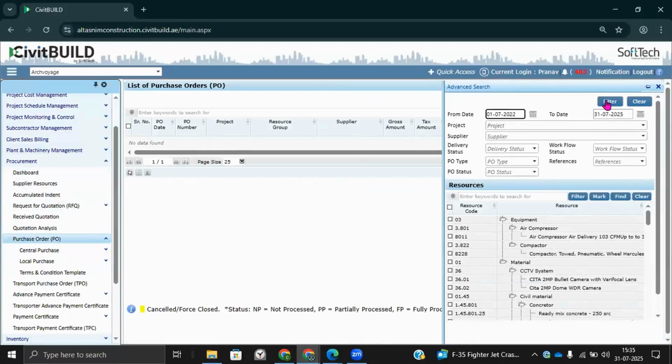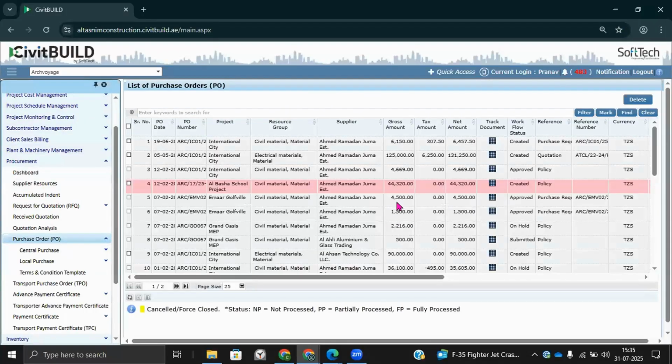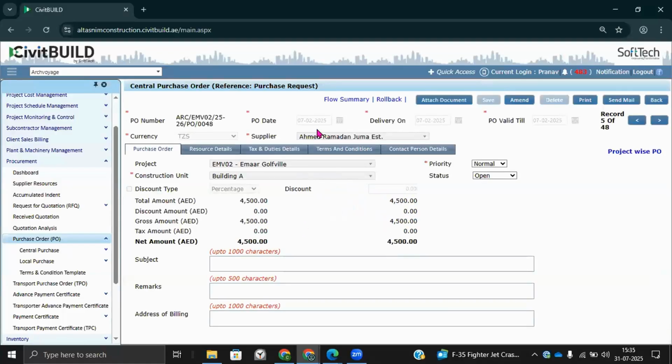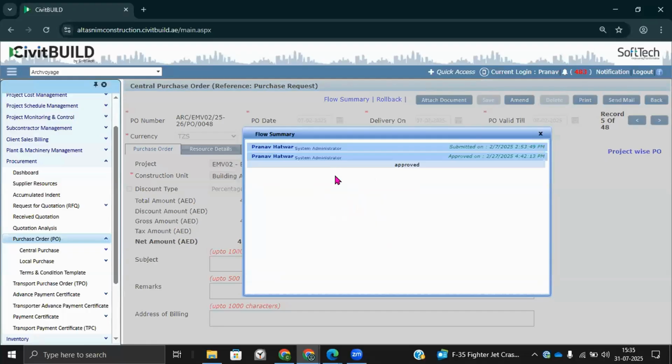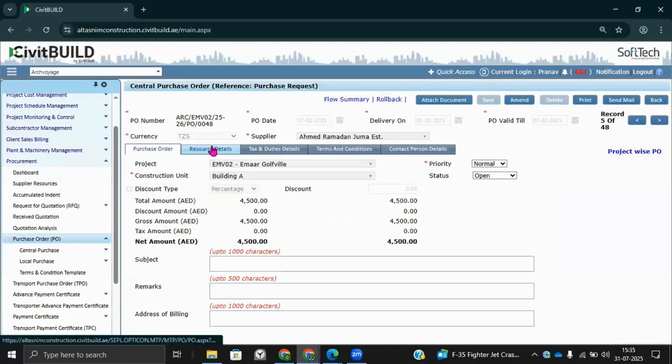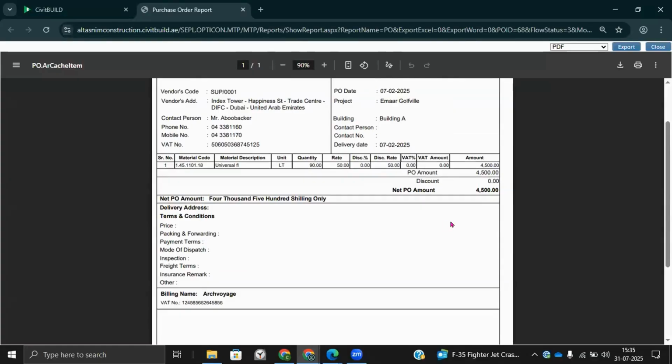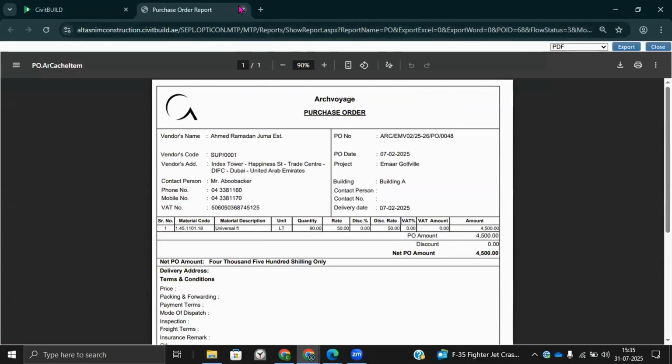The purchase order which is generated has a provision for approval. So the authority who is making sure that the purchase order is proper, the rates are agreed upon, and the resource description is proper, you can directly send an email from CivitBuild itself related to that purchase order.